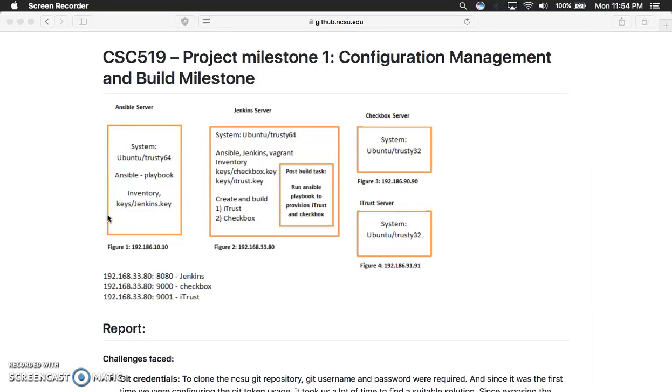And once the Jenkins server is configured, we should be spawning two VMs from within the Jenkins server, one each to run and deploy the two applications, checkboxio and iTrust. And to achieve this, we also use port forwarding, which I shall talk to you about later. Now, I shall run the Ansible scripts to configure the Jenkins server.